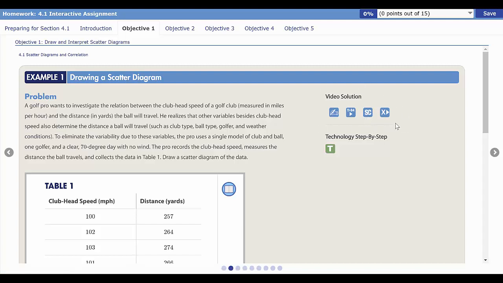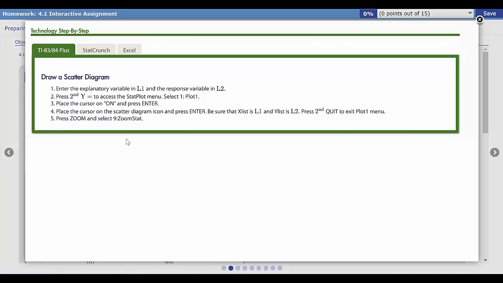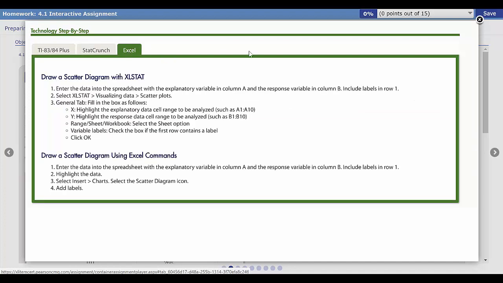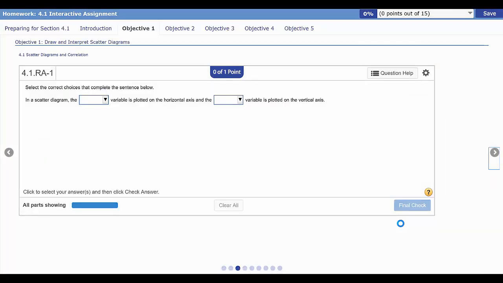In addition to providing video solutions, we also provide a technology step-by-step. If you click on this, we show you how to get a scatter diagram using the TI-83/84 graphing calculator, StatCrunch, and Excel. Another unique feature of this interactive assignment is that we have the ability to assess your understanding of the previous content right away. So here we have an example of an Excel exercise that assesses your understanding of what we just presented on scatter diagrams. We have 2 different types of assessment problems within the interactive assignment.